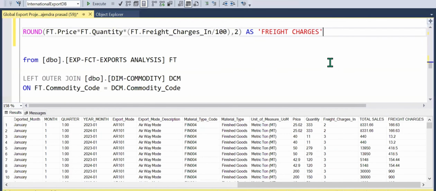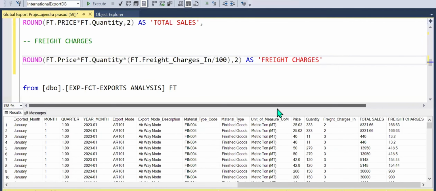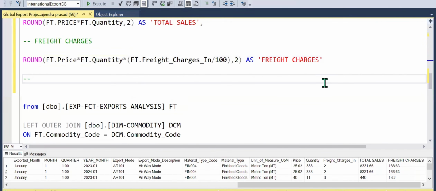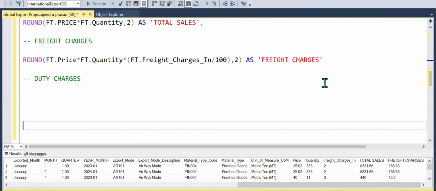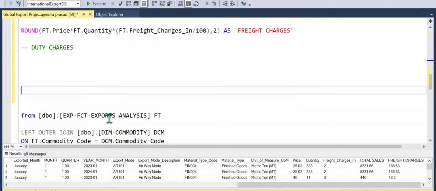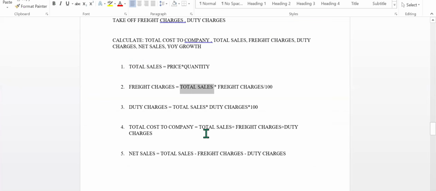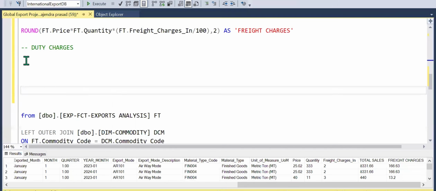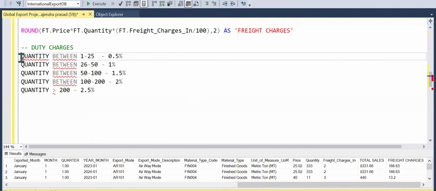What is the next thing we need to calculate? That is duty charges. How can we calculate the duty charges? The duty charges calculation is based on this condition. Let me take this condition over here, so it would be easy to refer.